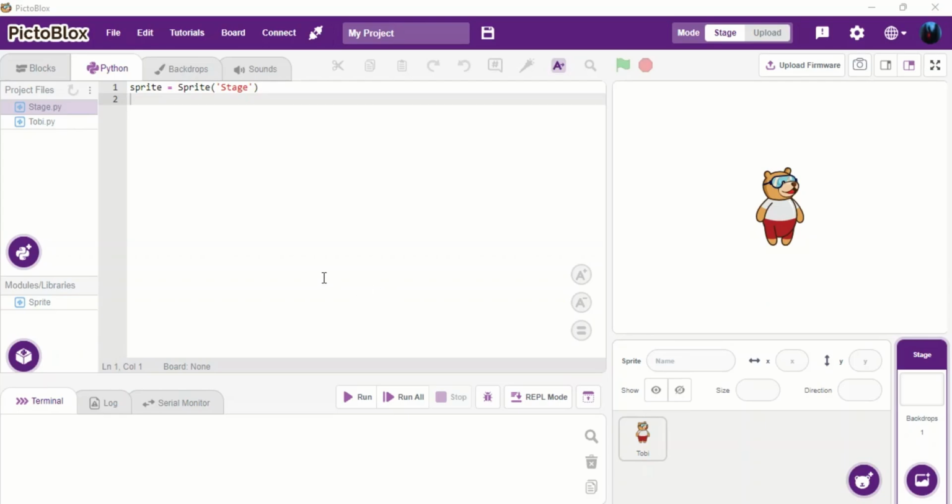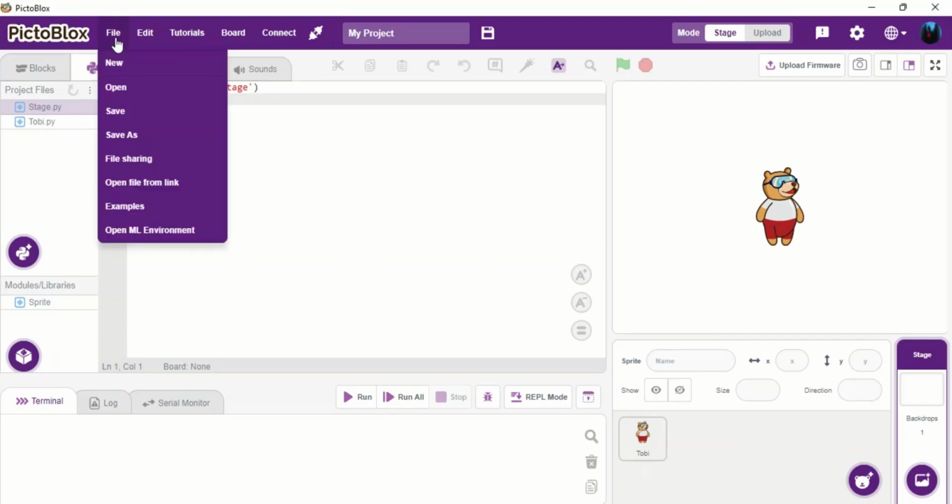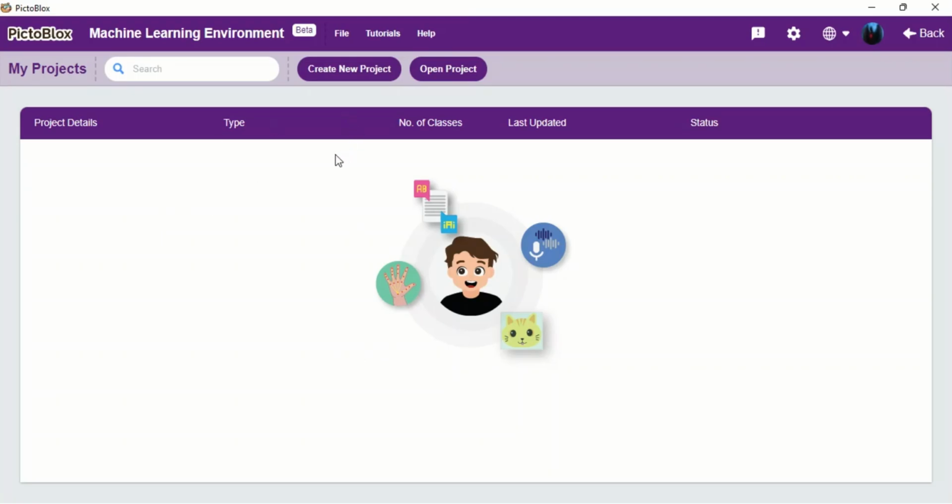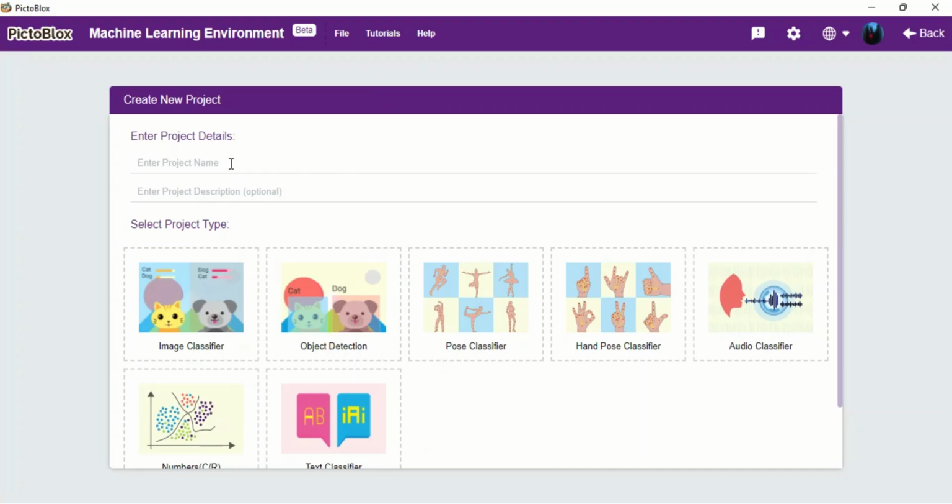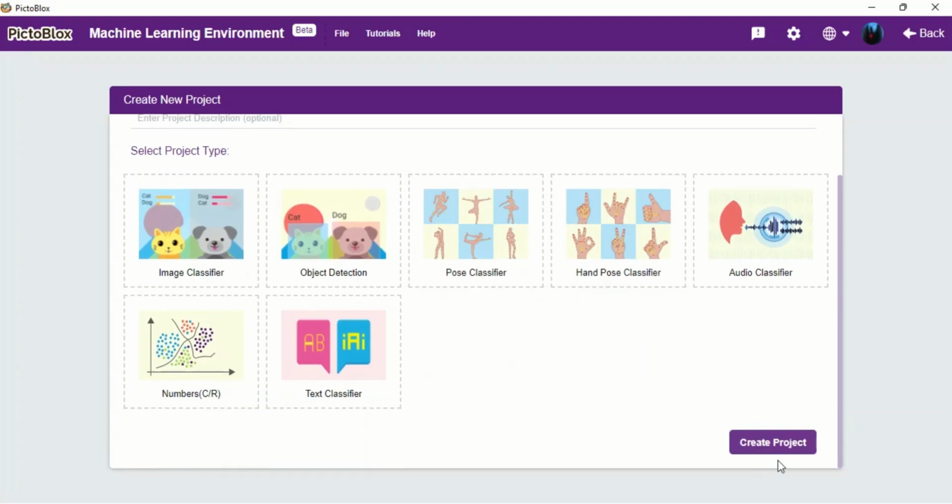So in order to teach our model, we are going to go to File, Open ML Environment. Here we are going to create a new project. I'm going to name it ML lung cancer detector. Okay, once we have named it, we can scroll down, create a project.